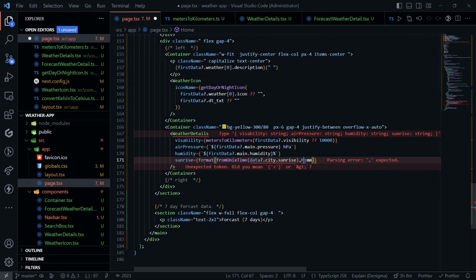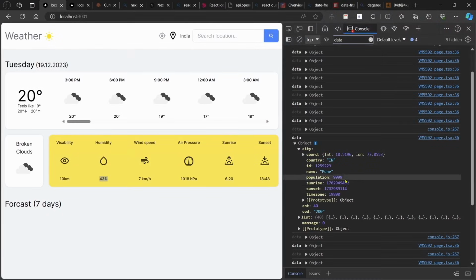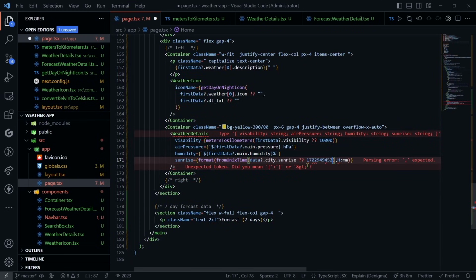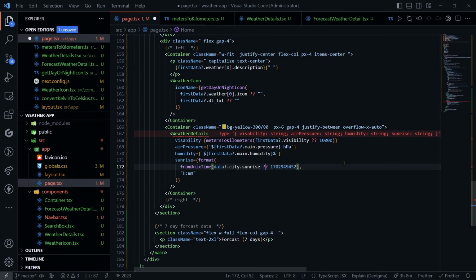h:mm, and here we are getting an error because we have to pass some values. So what I will do is copy that value from there, because we must pass some values, so we have to pass it like that, in the form of a string. So it means we are passing our sunrise data there, and in case we don't get any sunrise data or we are getting undefined values, we are passing this instead.